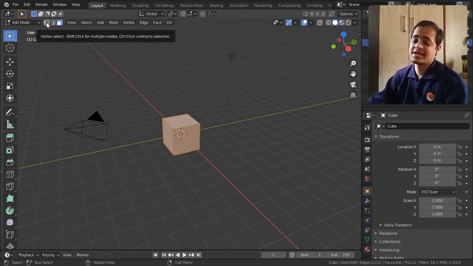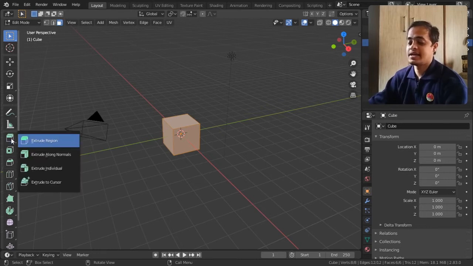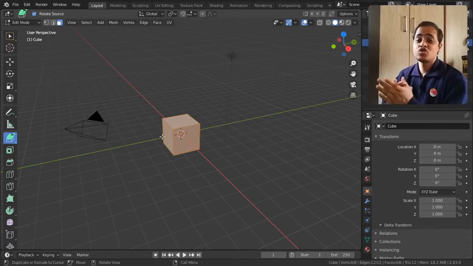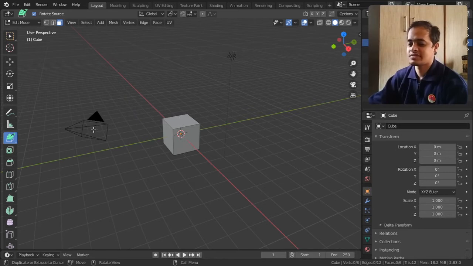So with that being said and done, let us go to the face mode, and the next option will be extrude to cursor. Extrude to cursor is as simple as what it says. Let me first deselect everything. To deselect everything in Blender, we need to click Alt A. Alt A will deselect everything and A will select everything in that box. So Alt A, and I will only select one face.